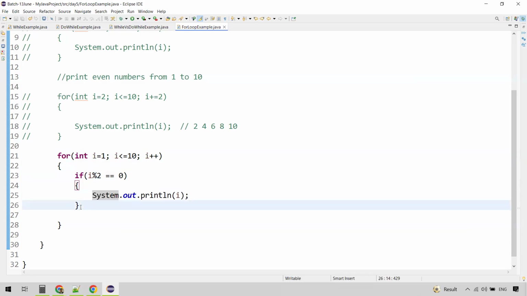It will just skip this if loop. Goes back to this part. The include high value will be incremented by 1. Again, it checks the condition. If it is satisfied, it enters into the loop and so on, until this condition is false. So this condition will be false when i becomes 11. So once i becomes 11, it exits the loop.